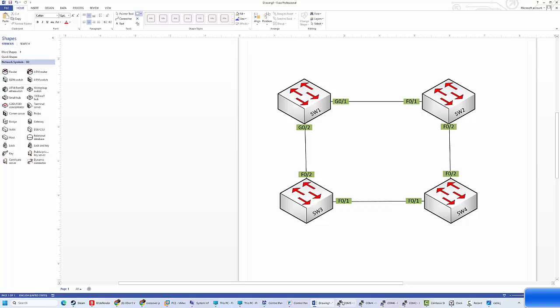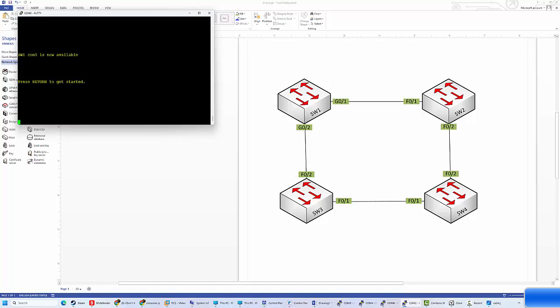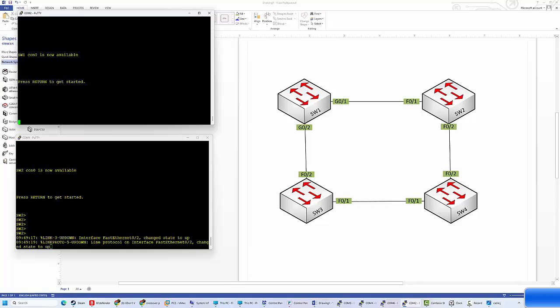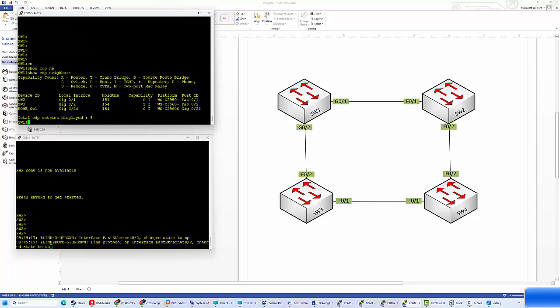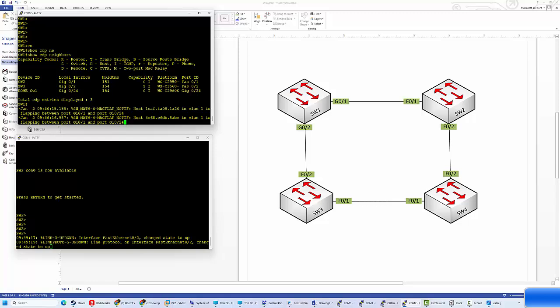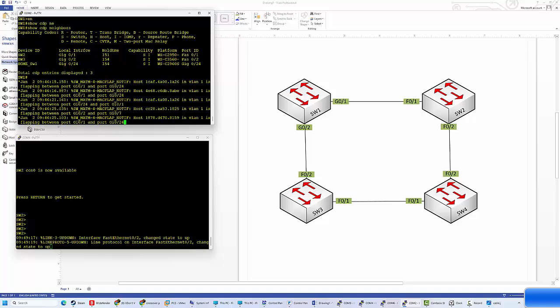Okay, so now, this is one way of doing this. Otherwise, all right, let's bring up switch 1 and switch 2, and let's run the command show CDP neighbors. All right, now this is going to show me what I'm connected to. So for switch 1, we got flapping going on between FAO24.